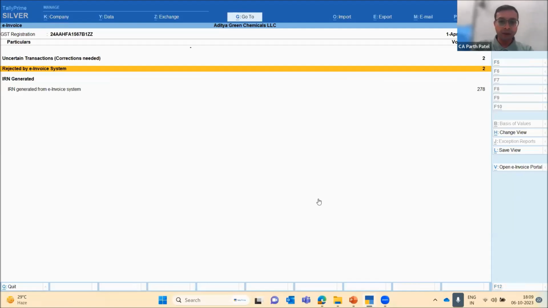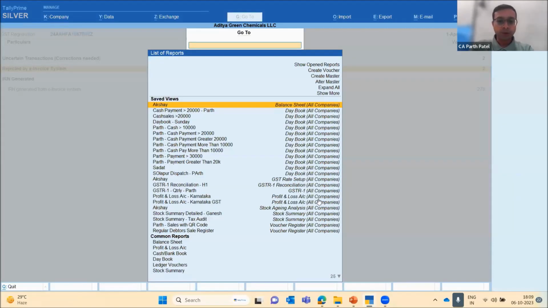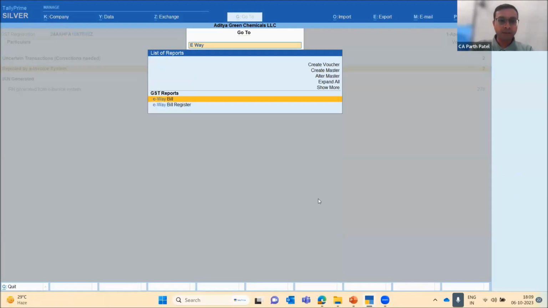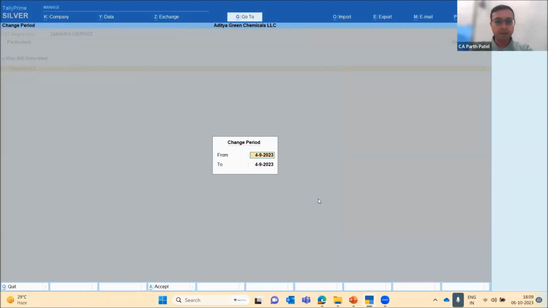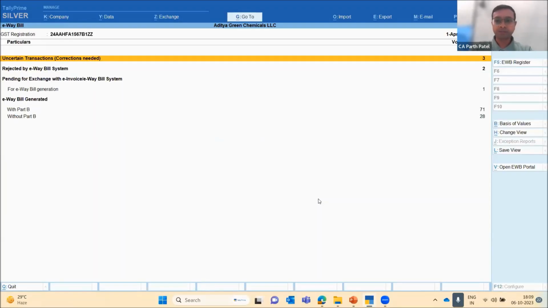So similarly, we'll use the Go To button and check e-way bill. In e-way bill, we have two options, e-way bill report and e-way bill register. So let's say we go to e-way bill report. We have a similar kind of bird's eye view for e-way bill.